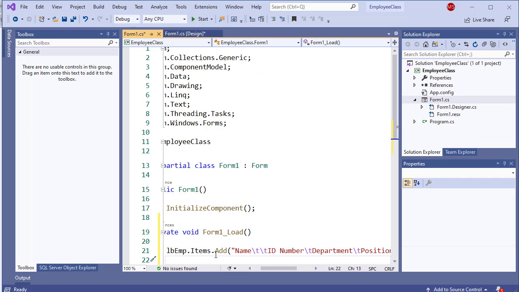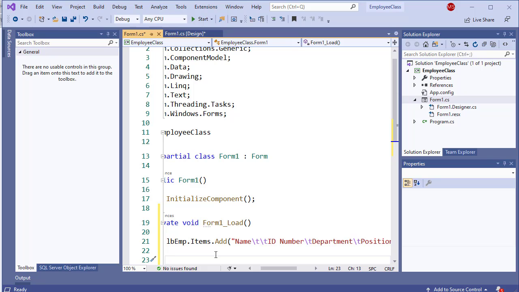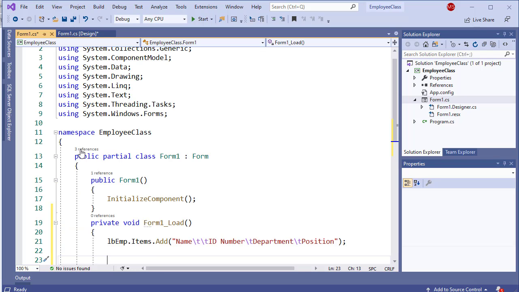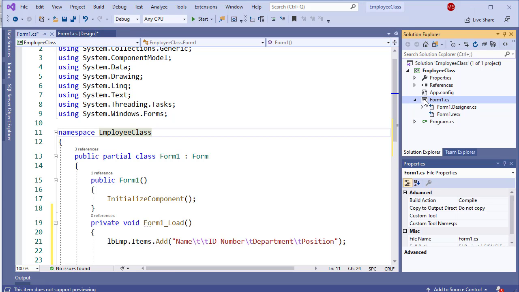So that's all we need for that. Now, before we can go any further with this part of the code in the employee class namespace, we need something else, and that's going to be another C# file that's going to contain a class.